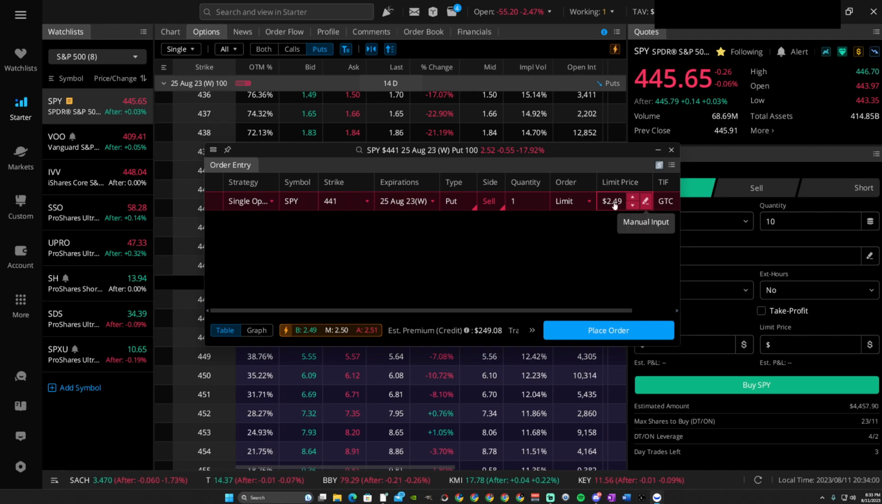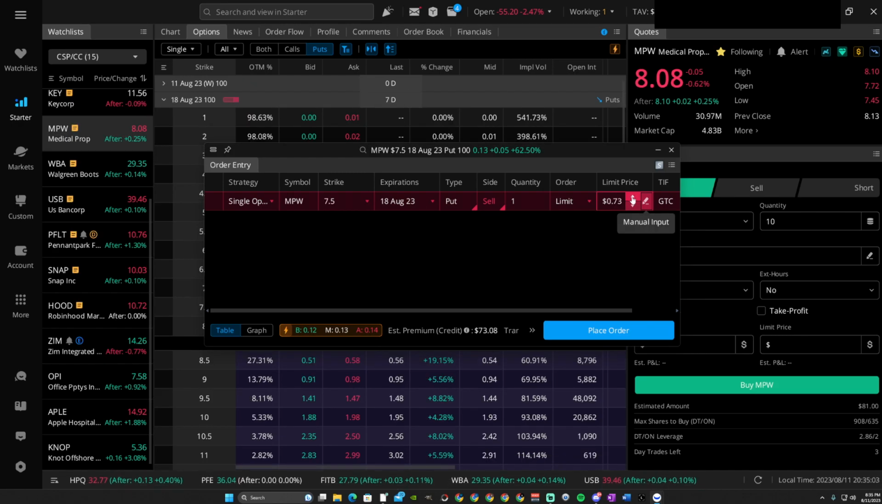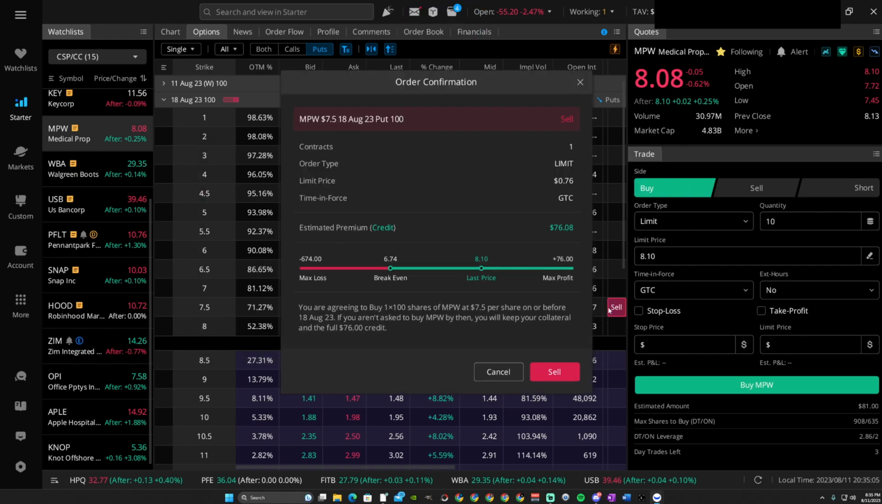You can change your expiration, your strike, your limit price over here. By the way, this price is per share. So once you hit the place order button, you'll hit this confirmation screen that'll show you your break even and every other stat you're going to need to see. If you hit sell, it'll just start filling the order.